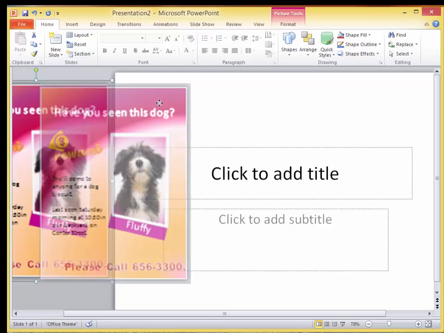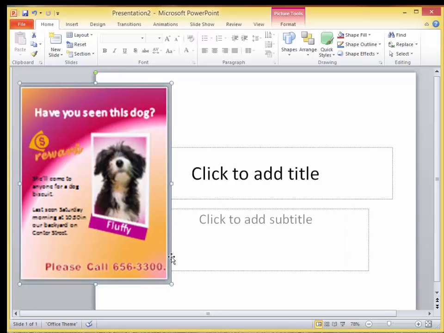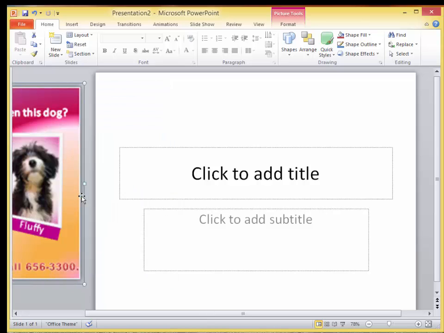So I've pasted a little picture in here. This is a sample of what we'll be designing. It's a lost dog flyer that you might see on your local telephone pole. And it just uses some of the basic skills so that you have more control over your space. So here we go. By default, our page is set up to be landscape.